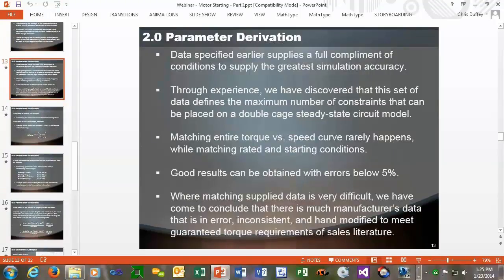Data specified, that slide that we showed earlier, that's the data that you're going to need. Through experience, we've discovered that this set of data is the maximum number of constraints that you can place on a double cage model. You can't put any more. If you do, you won't be able to get a solution.